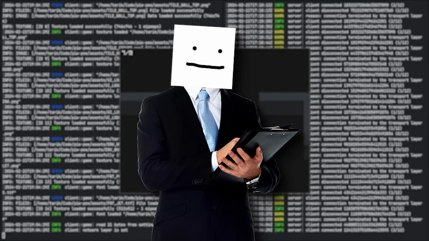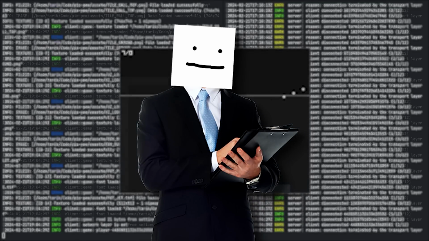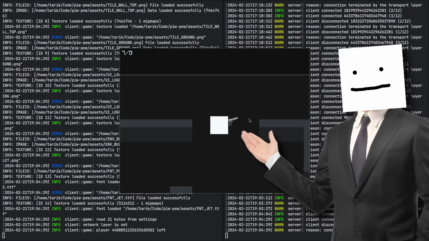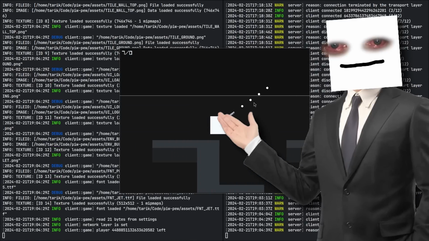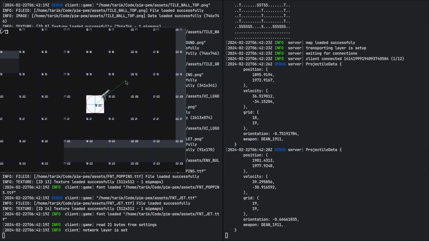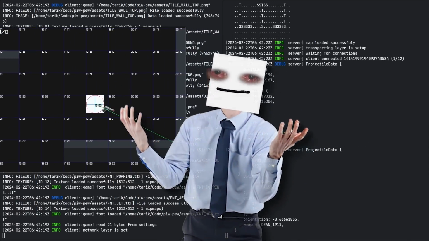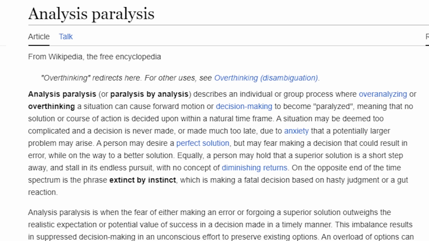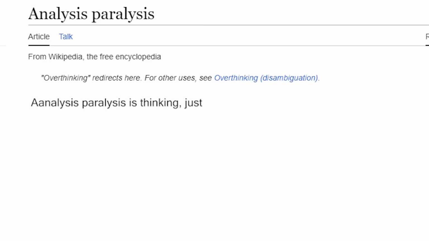A game with guns is not a game without actual shooting. So... yeah, it's bad. For now. What was important to work on was the hit registration. But I was suffering from what is known as analysis paralysis, which is thinking... just thinking. Nothing else but thinking.